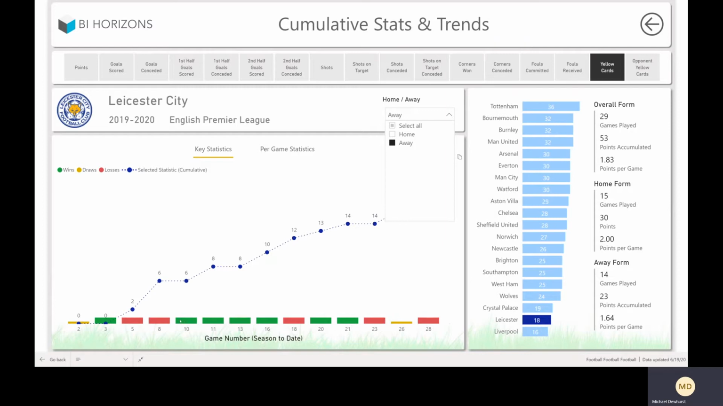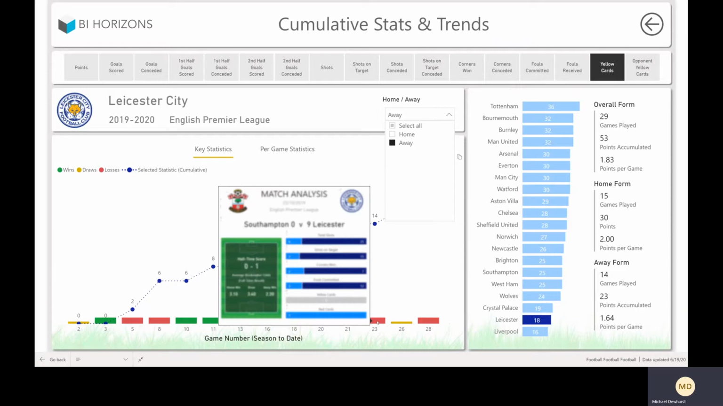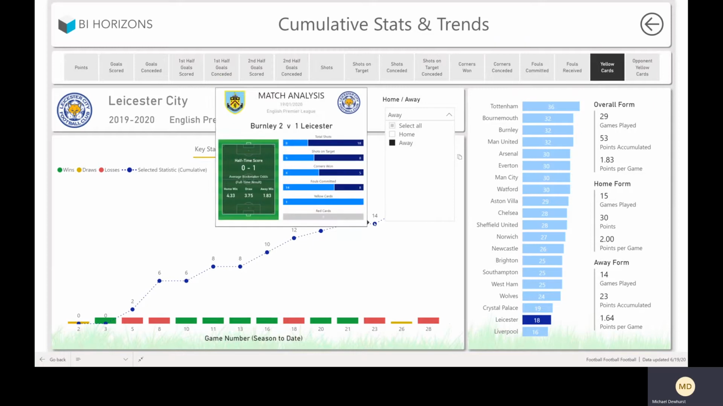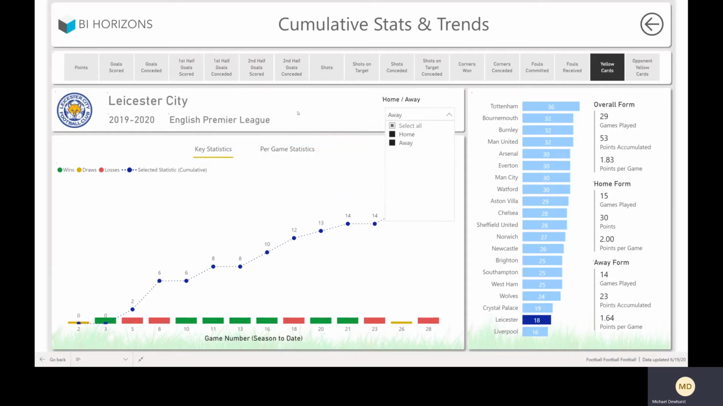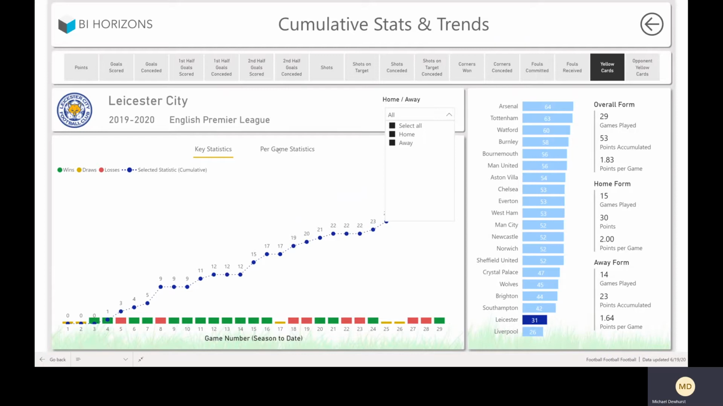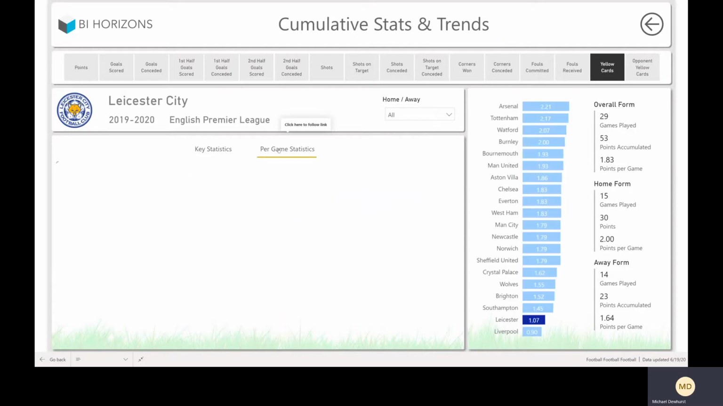Obviously down the bottom here you've got whether the result was a win, lose or draw, and then if you hover over you get a sort of preview of that match analysis page as well, and you can hover over the dots or the bar, the columns at the bottom. You've also got a switch here to go to the statistics per game rather than the totals.